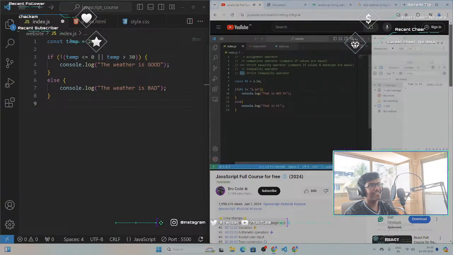Then there's the strict inequality operator. An exclamation point and two equal signs. Are the values or the data type different? So in this example, that is not pi. They have the same values, but the data type is different. If I turned my variable pi into a string, well, that is pi now. The string 3.14 stored within pi does equal the string 3.14, so this condition turns out to be false. So we execute the else statement.